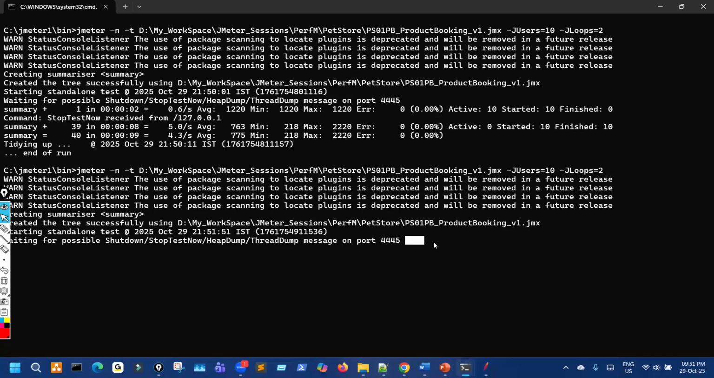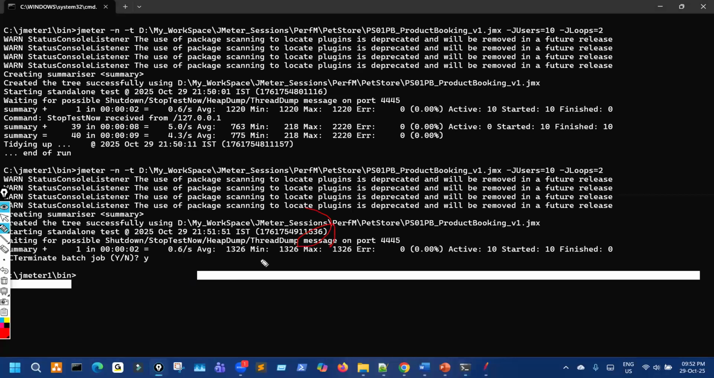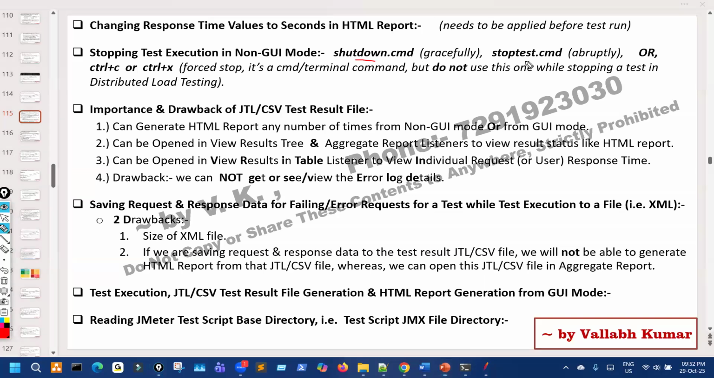Again, suppose it's running, and I press Control C. It asks to terminate the batch job, so Y for yes, N for no. So yes, and it stops. Anything you do here and want to stop, remember Control C is for Windows to stop anything on the command prompt, and Control X is for stopping anything on the terminal on Mac. That is a general command for terminals and command prompt. JMeter has given its own commands for stopping the test.